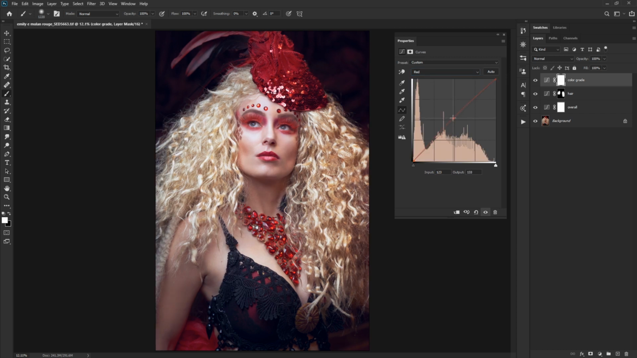And again, if you want to get creative with this and just move things around, you can always make the change later. It isn't like it's permanent. It is just an adjustment layer. So maybe something like that.